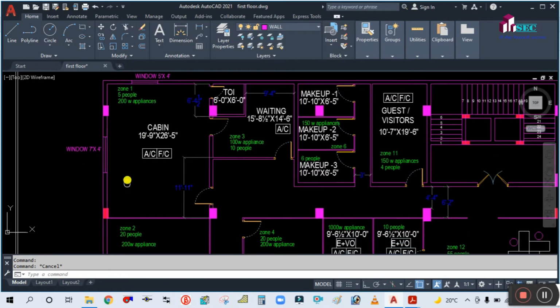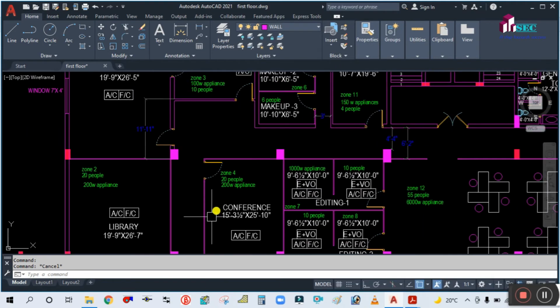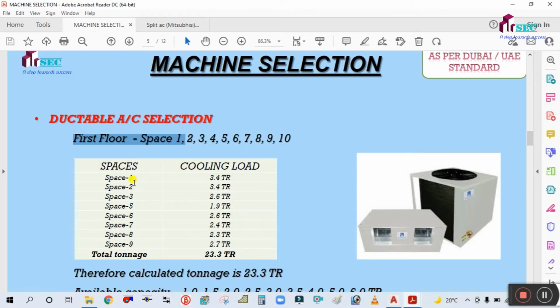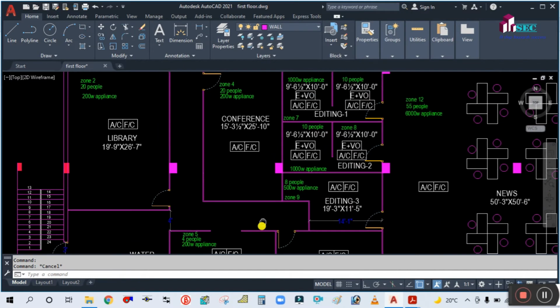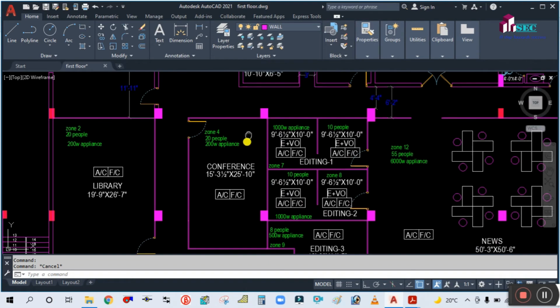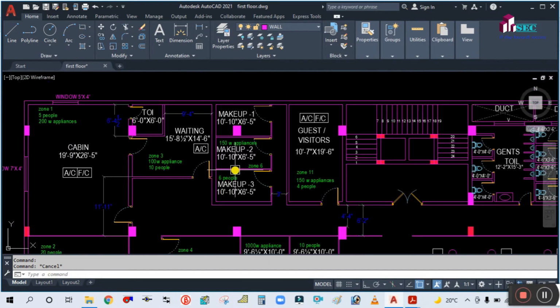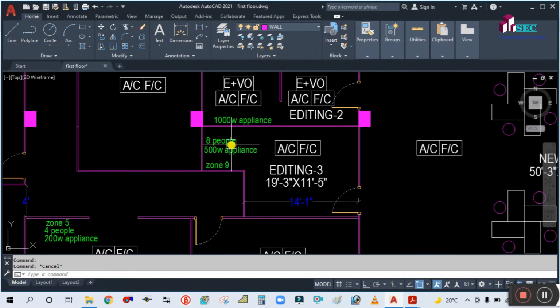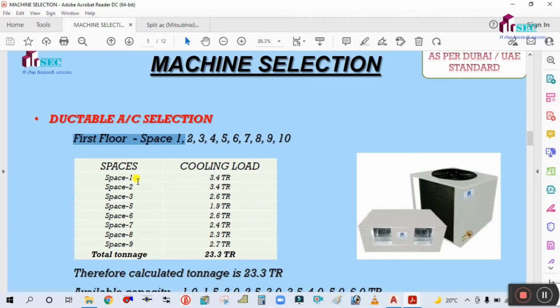You see here the first, second, third, then there is the fourth. If you see here, this first space, so each space, there is the fourth, and this is the fifth, then this is the 6, 7, 8. So for each space I have calculated the load here.